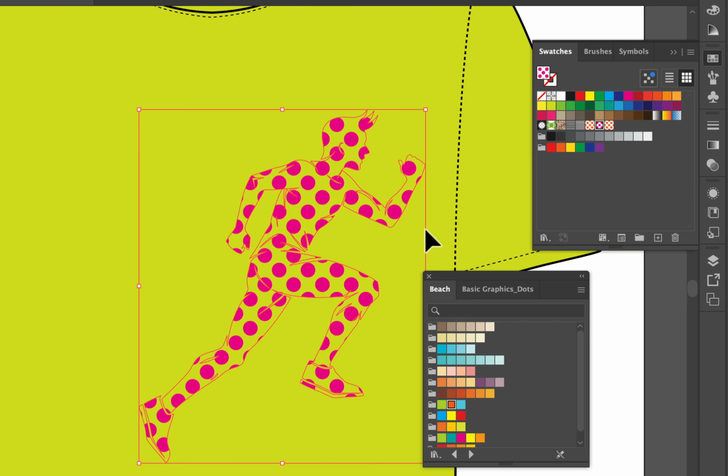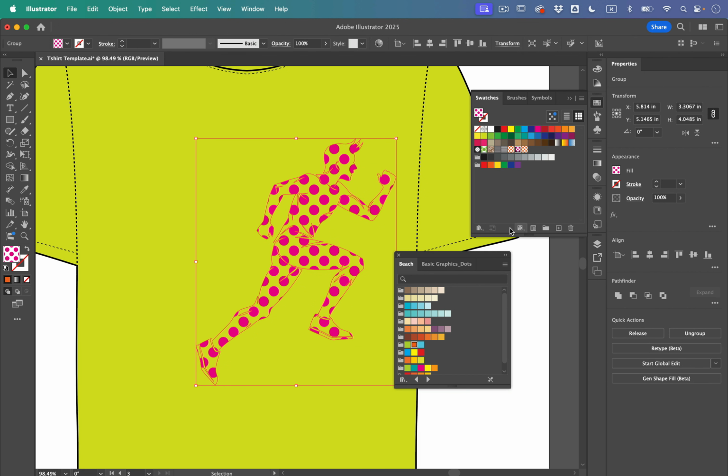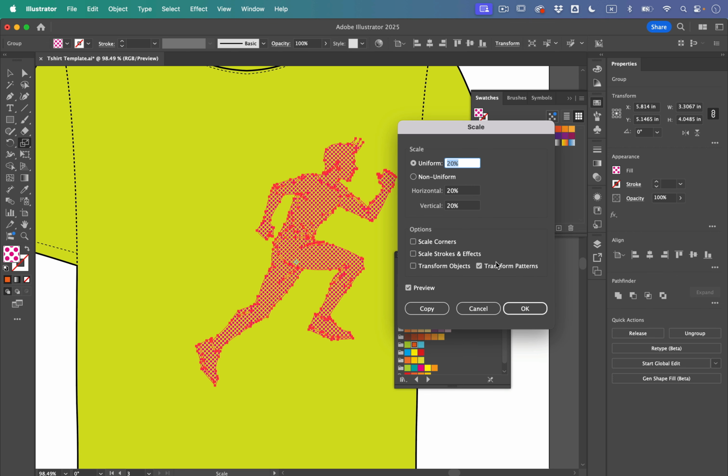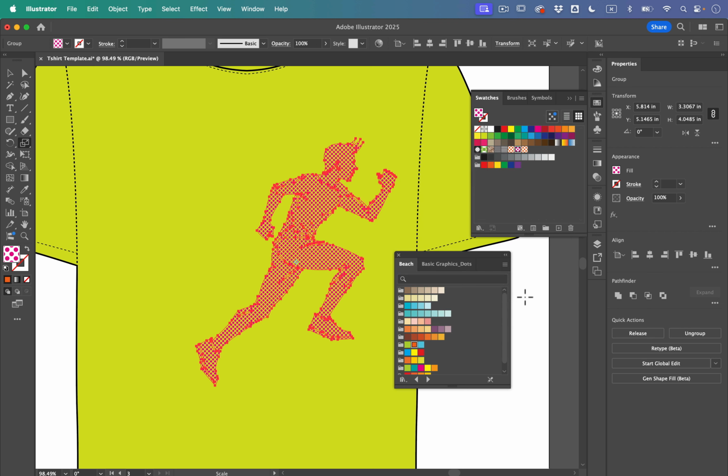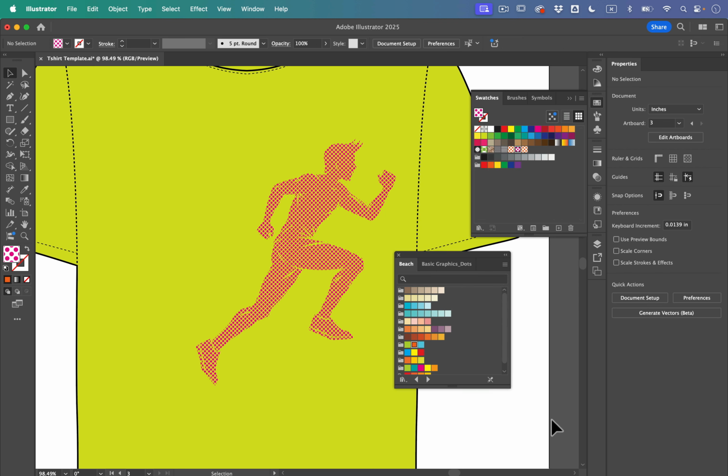Once again, maybe I want to see this a little bit smaller, so I'm going to take it and scale it down. 20% looks good. And there I have my design nice and placed inside of here.